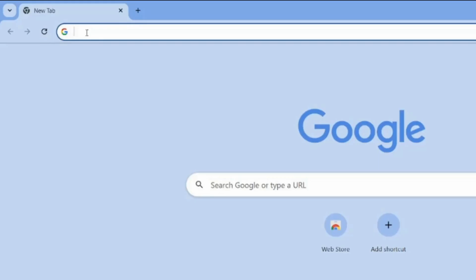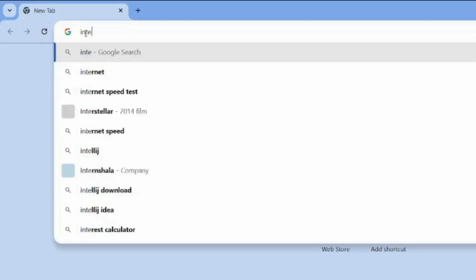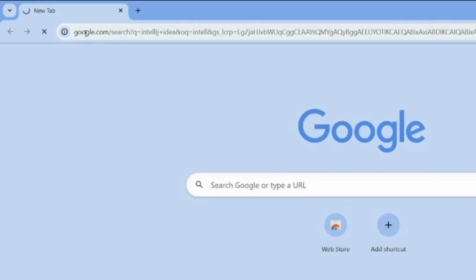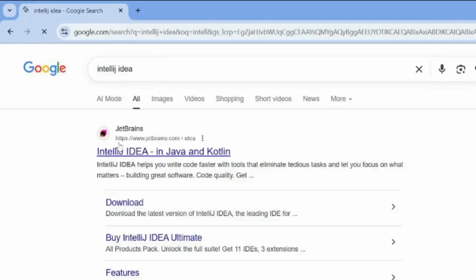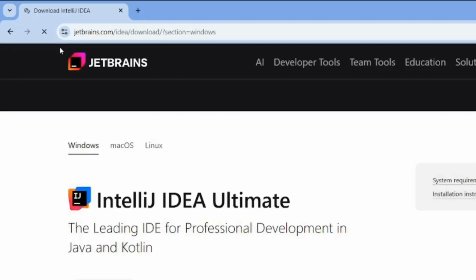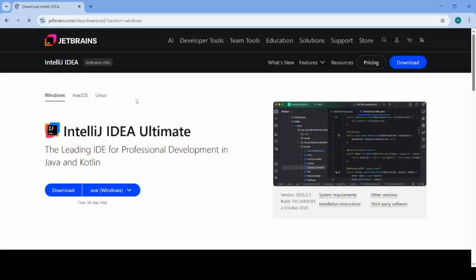If you go on Google and search IntelliJ IDEA, this is the name. If you search that, you will get the download link. This is the official website for downloading. There are two versions available. If you click download, it will take you to the download page. Let's wait for a few seconds. My internet is very slow, so I think now it is open.